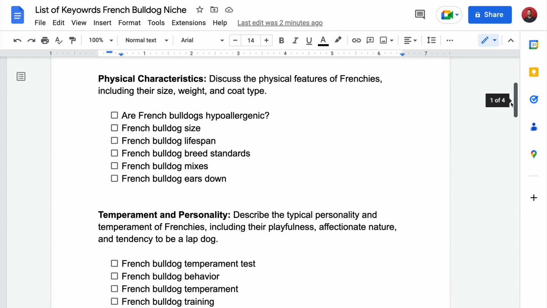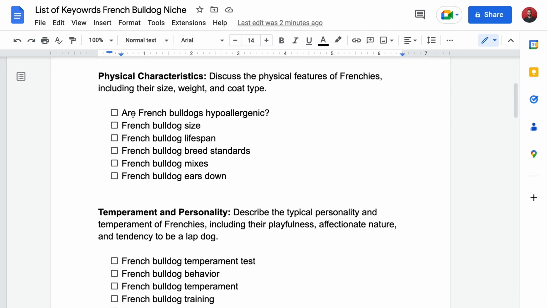The next category, physical characteristics. So we've got some questions. Are French Bulldogs hypoallergenic? That's an important one. Their size, lifespan, breed standards, and so on. Ears down. So our French Bulldog has their ears down.